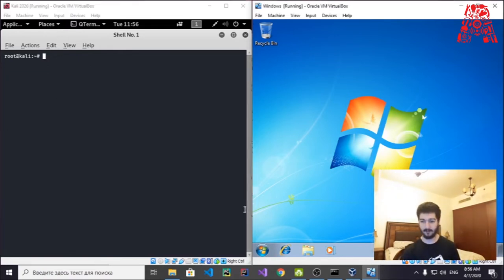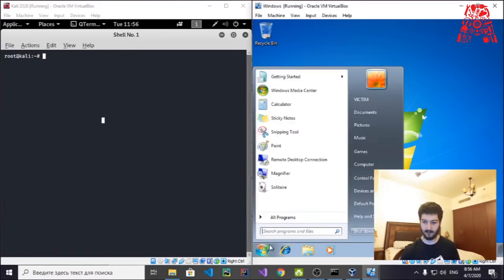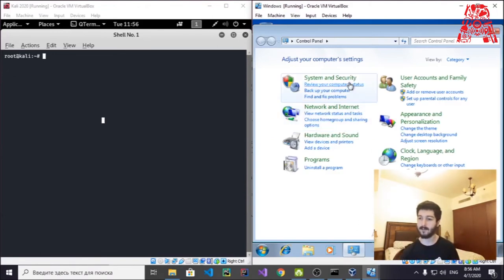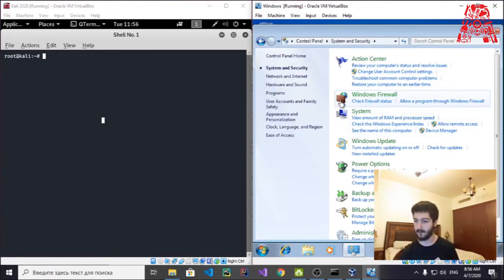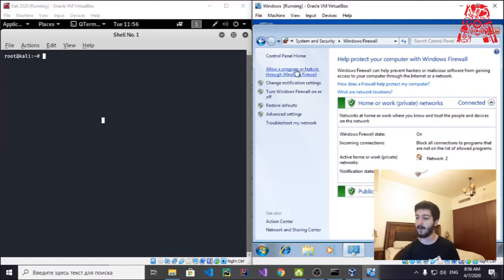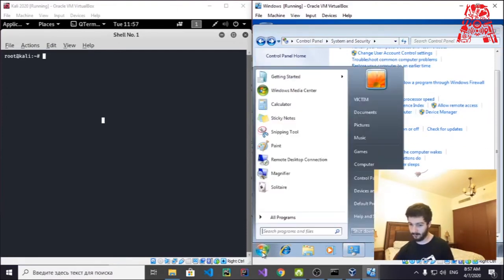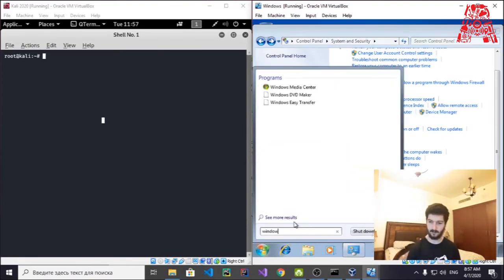So, as you can see, we have Windows 7 and Kali Linux. Windows 7 is completely under security measures. The system is secure, the firewall is turned on, the antivirus is also turned on. There is an antivirus, right?